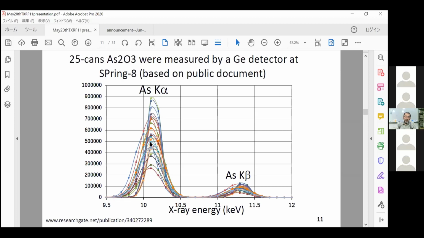As you see, the peak intensity changes when the lot is changed, but all the 25 lots are 100% arsenic oxide. This intensity change is because of the synchrotron radiation intensity change, and it can be normalized. But as you see here, the peak is shifted to the low energy side.